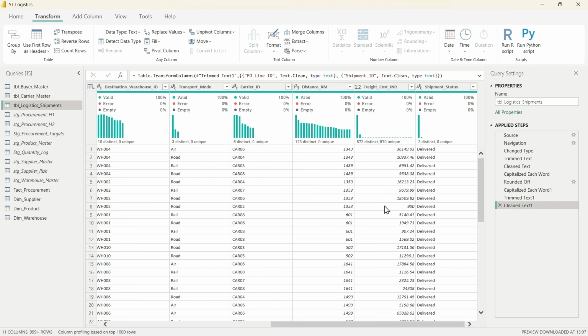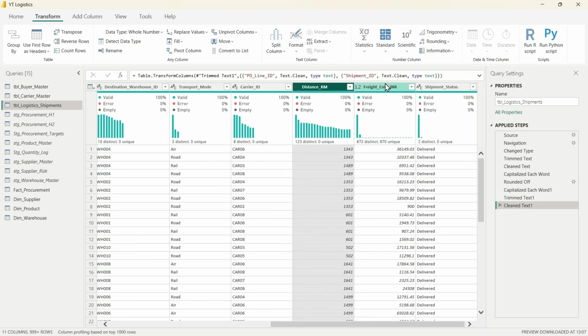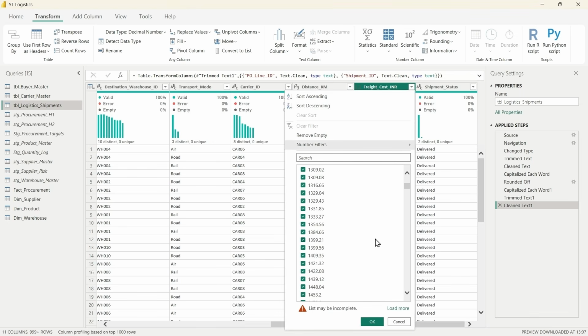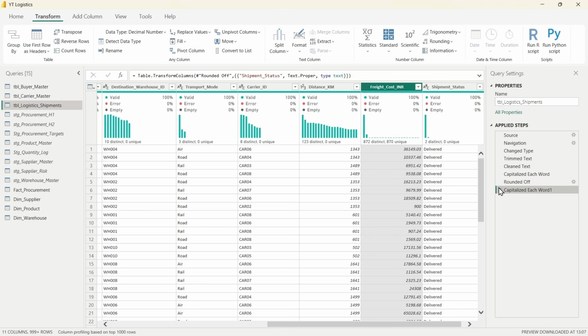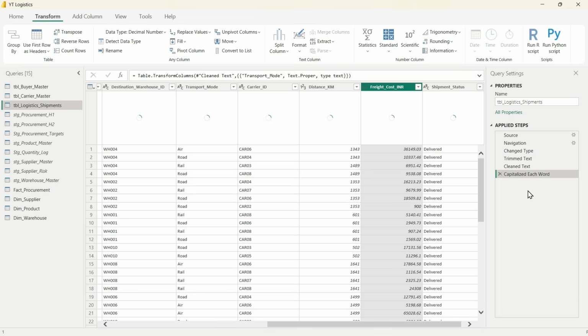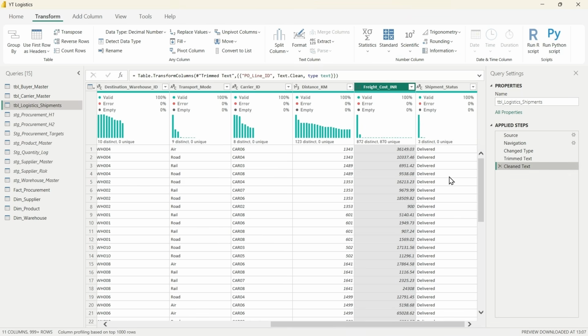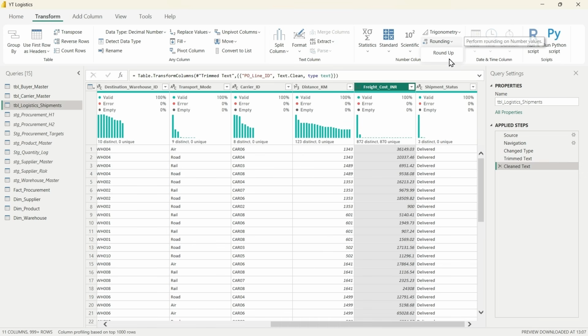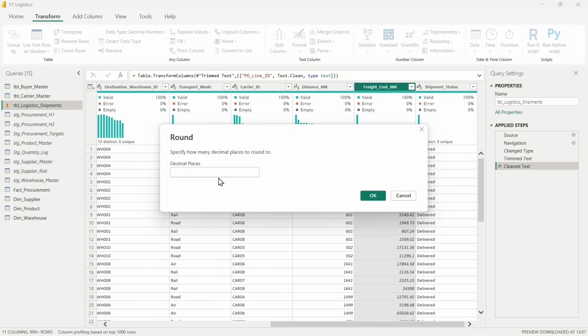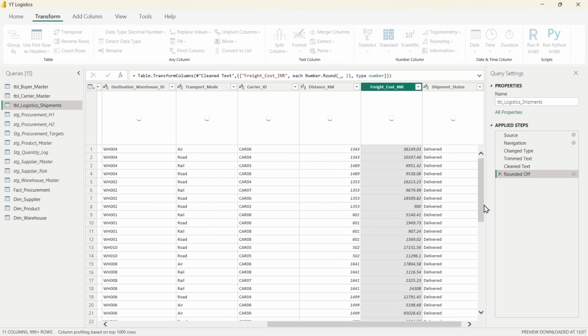After trim and clean, I can see there are unnecessary decimals. All right, it's not here. If you are seeing any inflated decimal value, in my case it is already cleaned, I guess. So I will just cut off all this and capitalize each word as well. If there are values like this, just go to this rounding, select round, and decimal place as 2. So it will be rounded off.